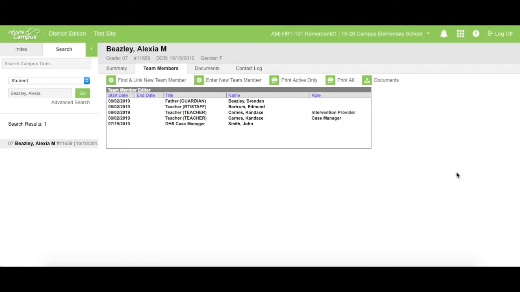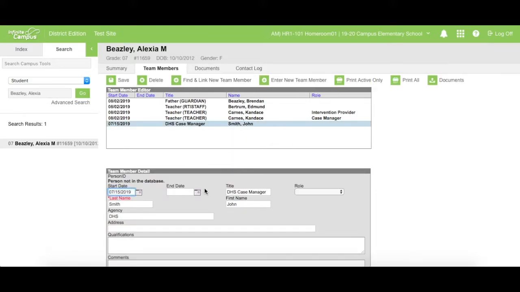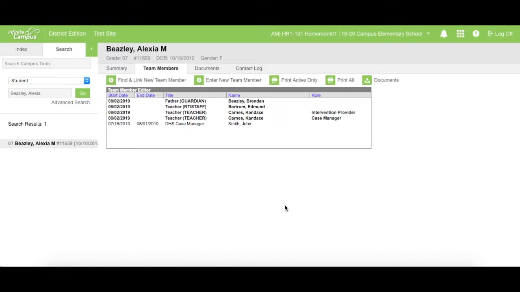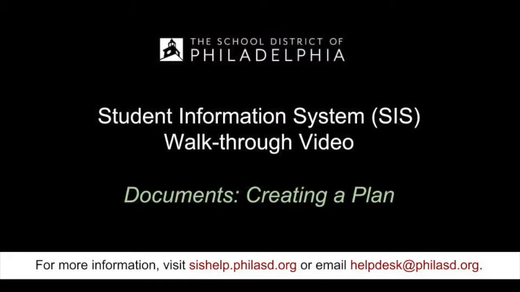If members of the multidisciplinary team change, you can update their membership for an individual student by clicking on that individual and adding an end date to their membership. Team members who have been end dated appear in plain text within the team member editor, while active team members appear in bold text.